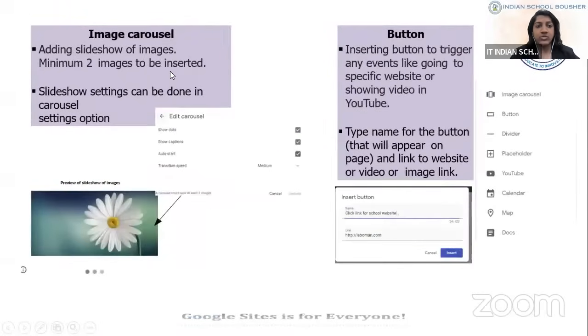Next, we have an image carousel, which means that on your page, you have embedded a slideshow of 2 or more images. Then you have a button in which you can trigger any event, like going to a specific website or showing a video on YouTube.